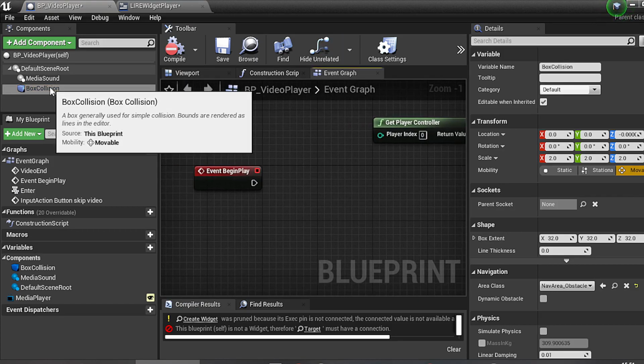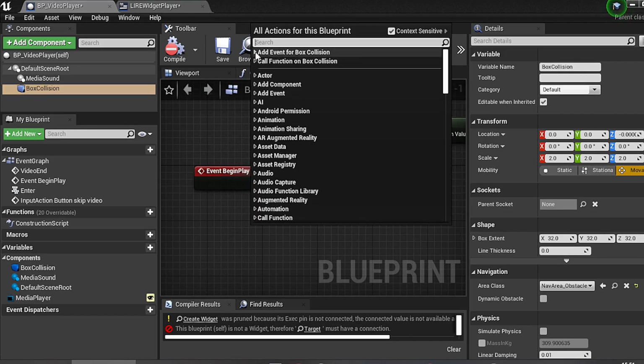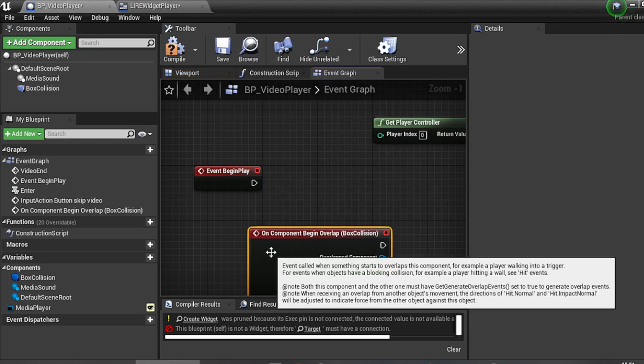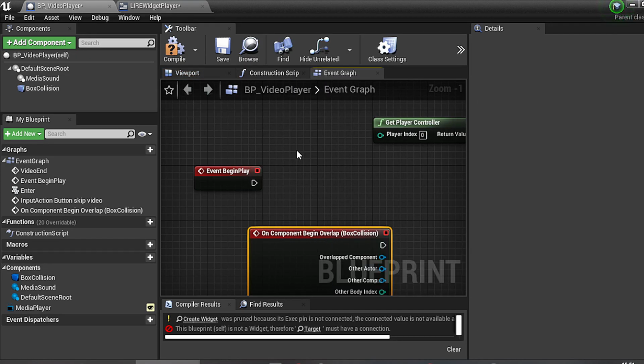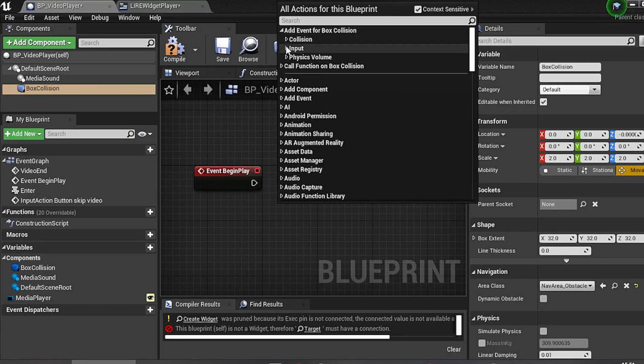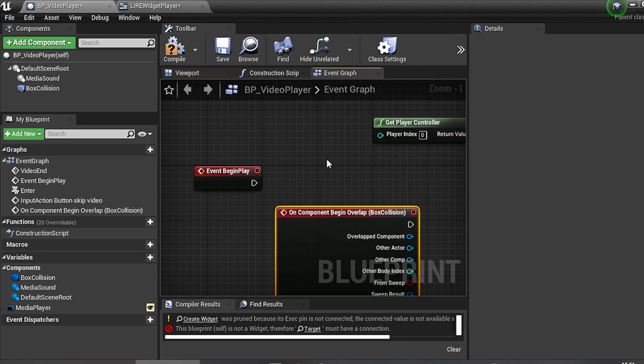In the box collision, click, and then right click. Choose add event for box collision, and add on component begin overlap. Let's repeat again. Box collision, add on component begin overlap.